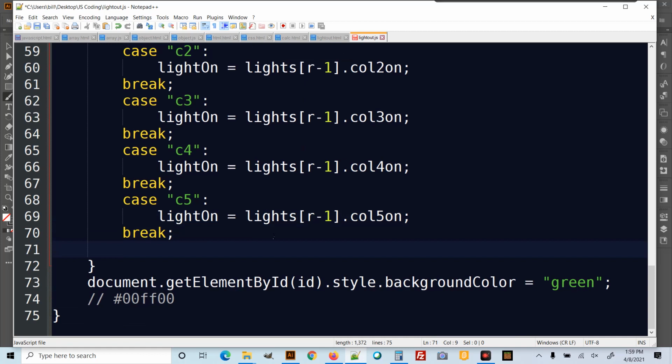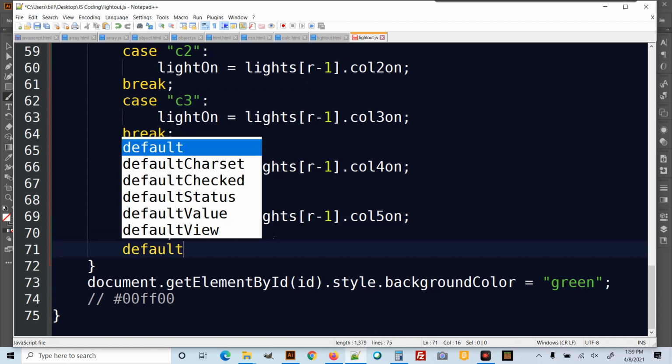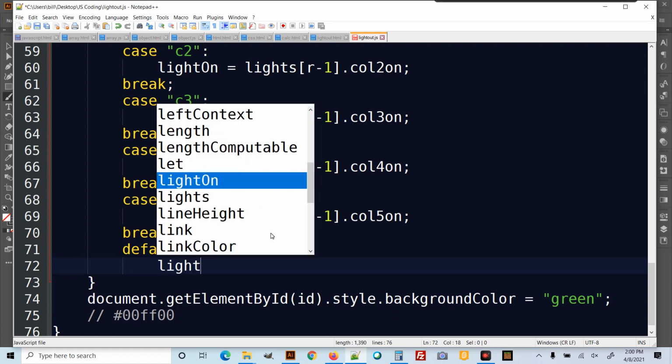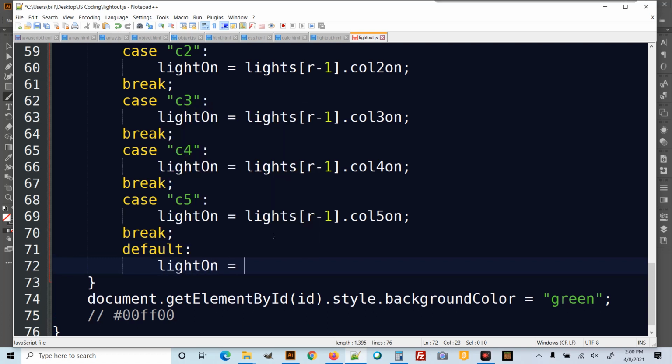Then at the end of the break, we want to have our default. And our default is just going to be light on equals, let's just say, burned out. That'll be a little clue for us that something's going on. Hopefully we should never set light on to burned out, but that's a clue that we did some coding wrong and somehow we got a number other than C1 through C5. In fact, it might work right now if we didn't need the quotes around C1. If it didn't like that, then it might show us lights on.